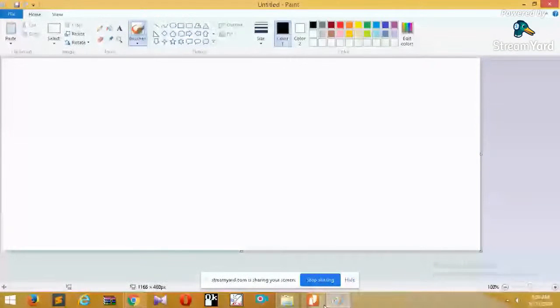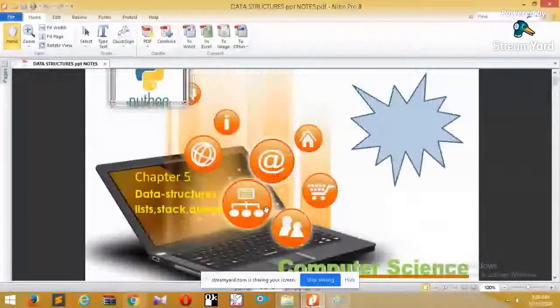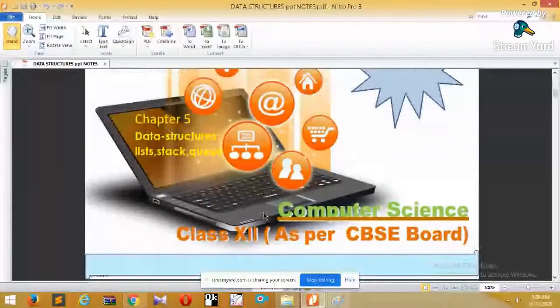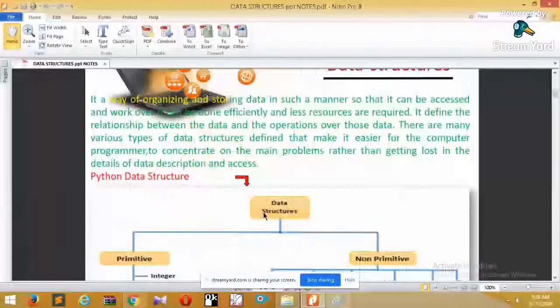There are two terms you can say. One is data type and another is data structure. So what is data type actually? The data type represents the type of data.